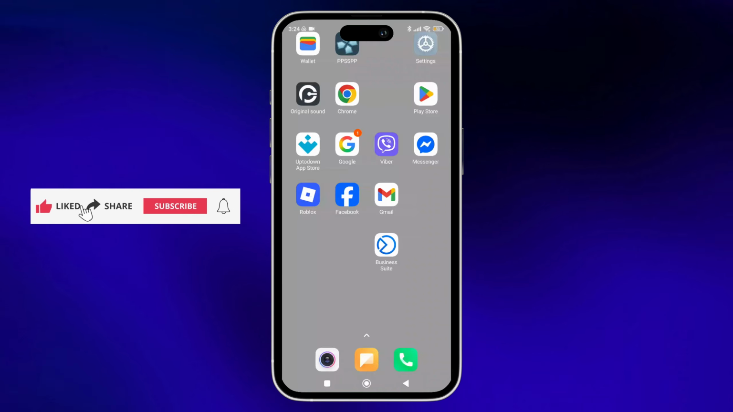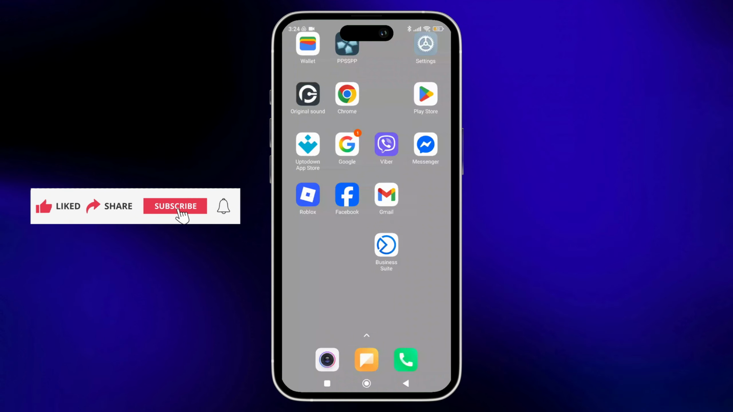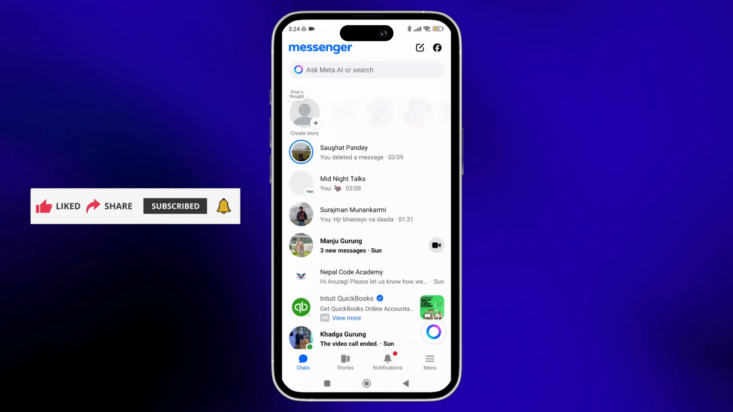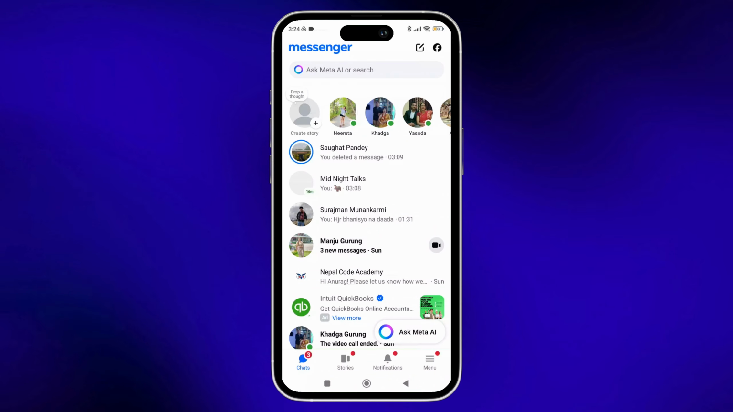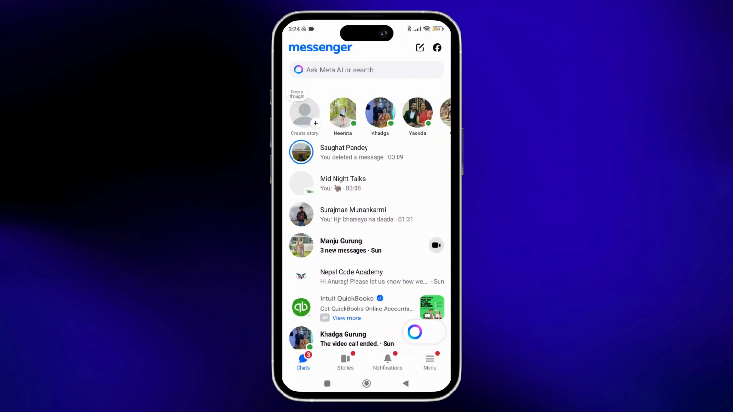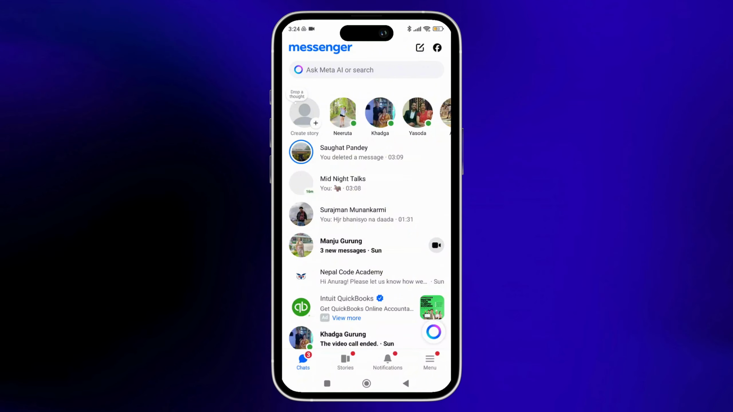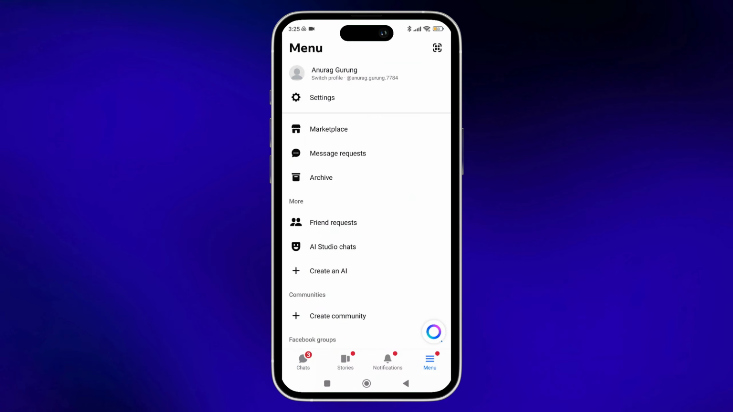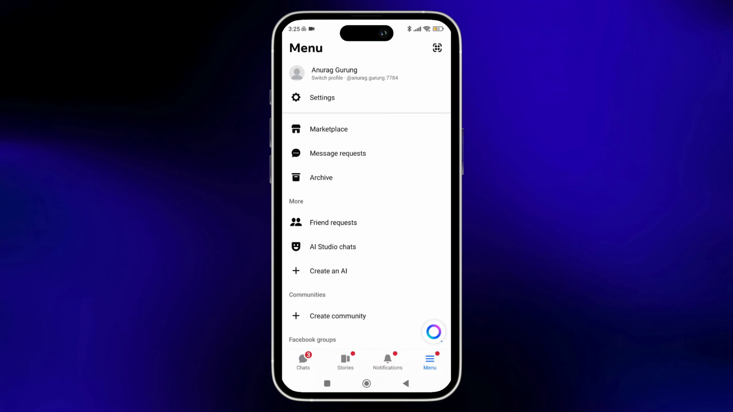So first things first, open the Facebook Messenger app on your phone and make sure that you're logged in to your account. And now here, once you are inside the app, you simply have to tap on the three dash icon, which can be seen in the bottom right corner of the screen. And now from here, you simply have to tap on settings.